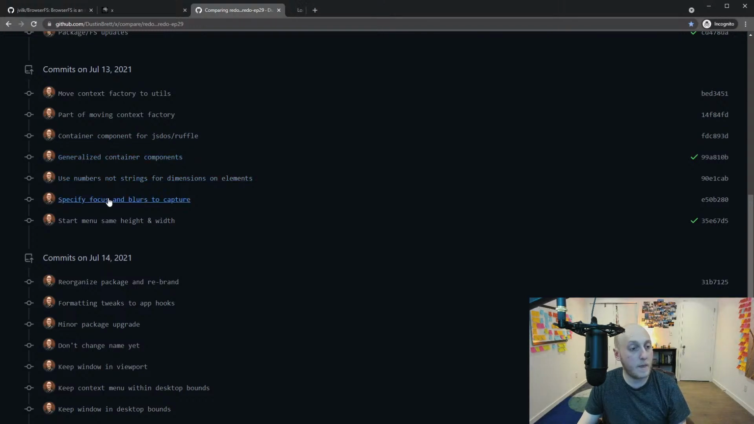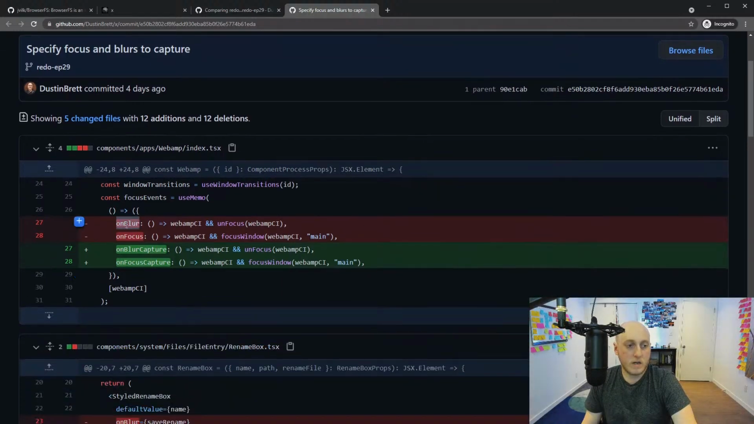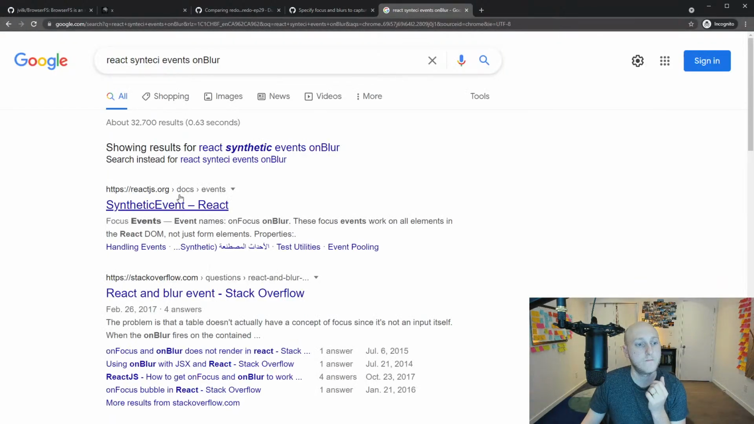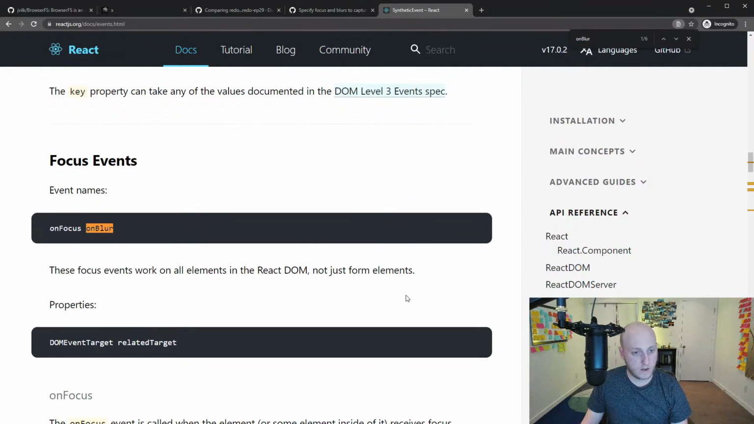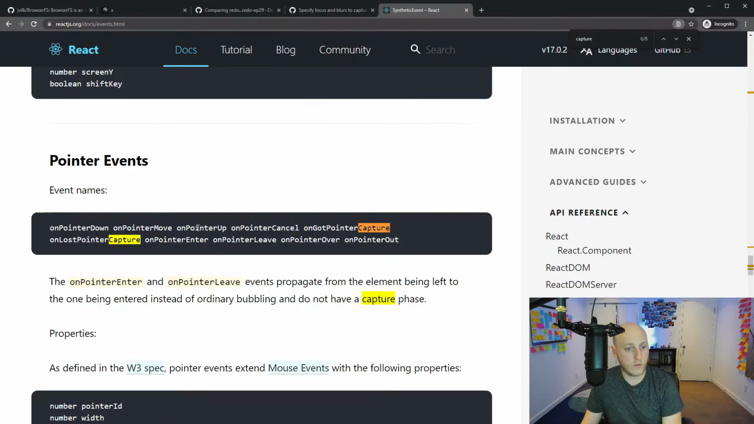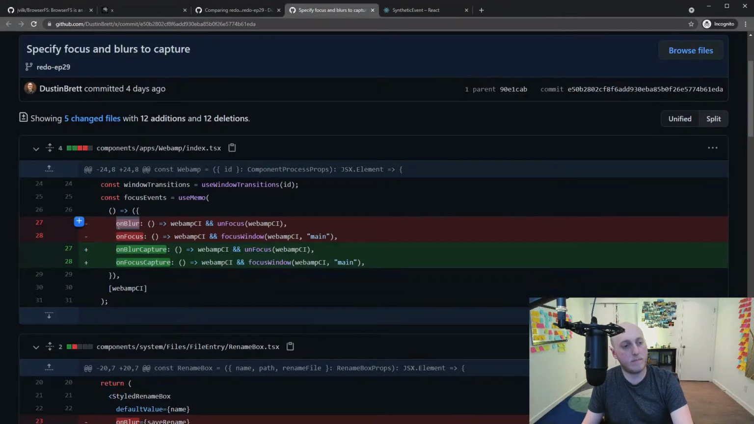So where were we here? This one. Specify focus and blurs to capture. This was another one of those things I noticed with the Preact thing. This is tricky, and I'm not sure I'm going to explain it right, but the idea is that on blur, on the React synthetic events for on blur, capture. Yeah, if we see here, it talks about the capture phase, no, not for pointer events though. Here, for supported events, the event handlers below are triggered by an event in the bubbling phase. To register an event handler for a capture phase, append Capture. So this here would make you think that doing on blur the way I did would give me a bubble, which actually wouldn't have worked the way I expected.